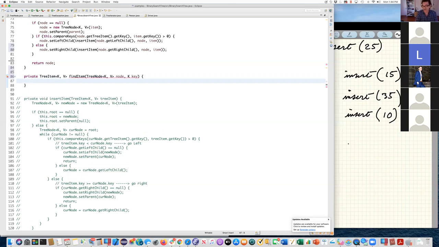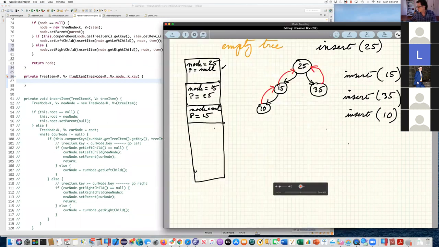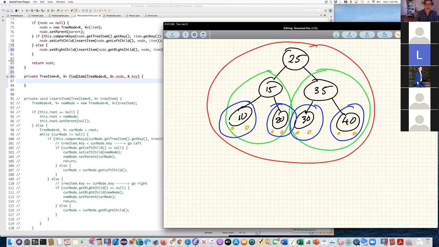If I navigated in the tree far enough that I got into a place where, because if I'm looking for something in my tree, let's say I'm looking for 5. Well, it's going to be less than 25. It's going to be less than 15. And it's going to be less than 10. So I'll come to, who's the left child of 10? It's going to be null. Therefore, 5 doesn't exist. Similarly, if I'm looking for 45, it's going to be greater than 25, greater than 35, greater than 40, but the right child of 40 is null.